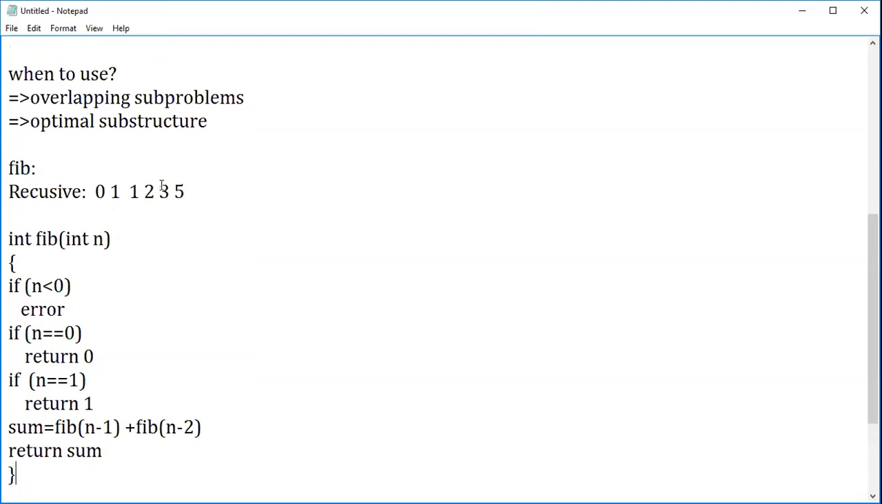Okay, so what will happen? For example, if I want to generate 5 numbers, if your n value is given as 5, Fibo of 5 is given. How will I generate it first? Just give me a minute. Let us draw a structure for it.